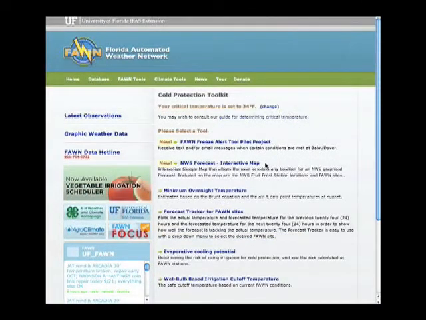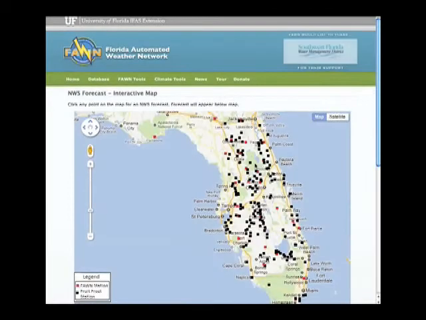Back on the main page, the next step in the cold protection process is finding out which upcoming nights may require cold protection. Selecting this link shows a map with a number of black and red dots. Black dots represent former National Weather Service fruit frost station locations. Red dots mark the locations of FAWN sites. You can zoom in and out of the map using the plus and minus signs on the left.